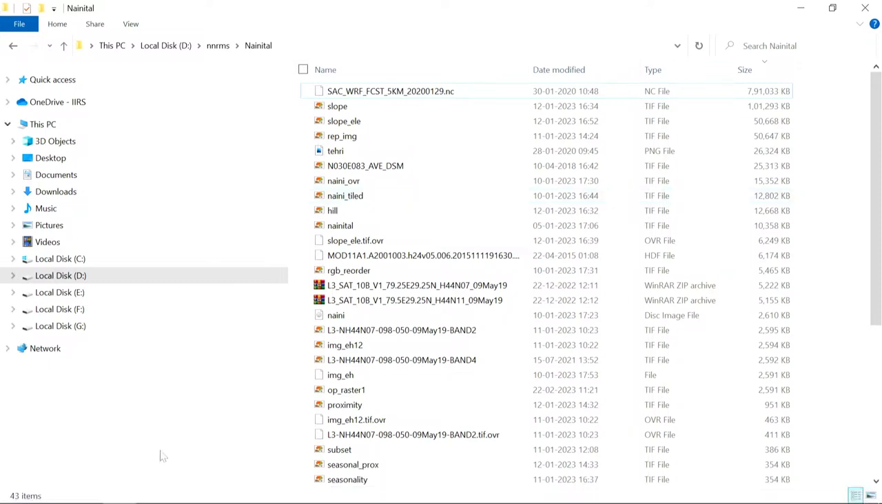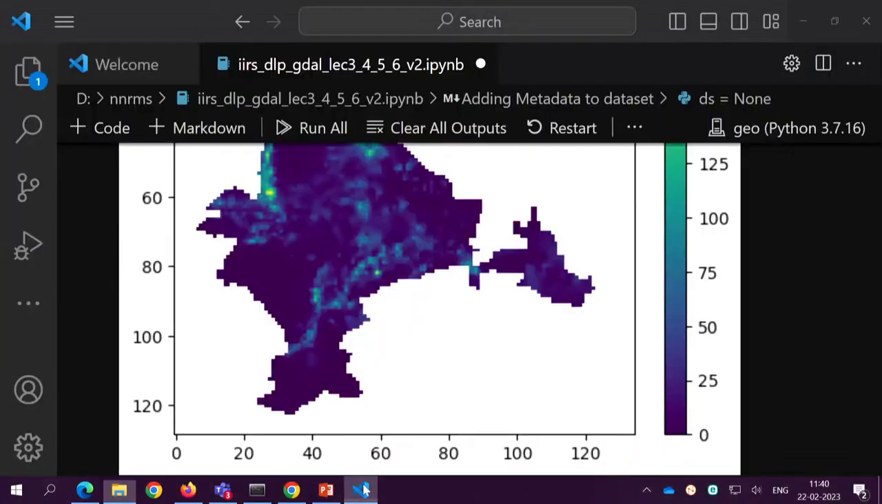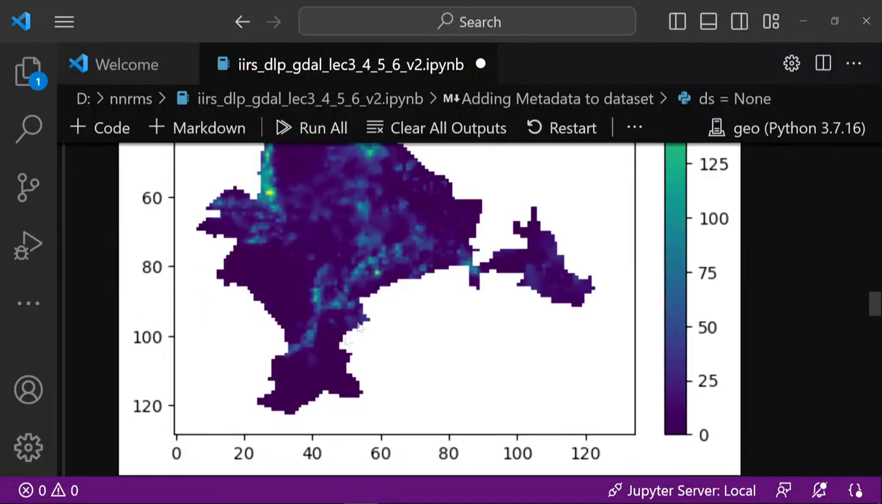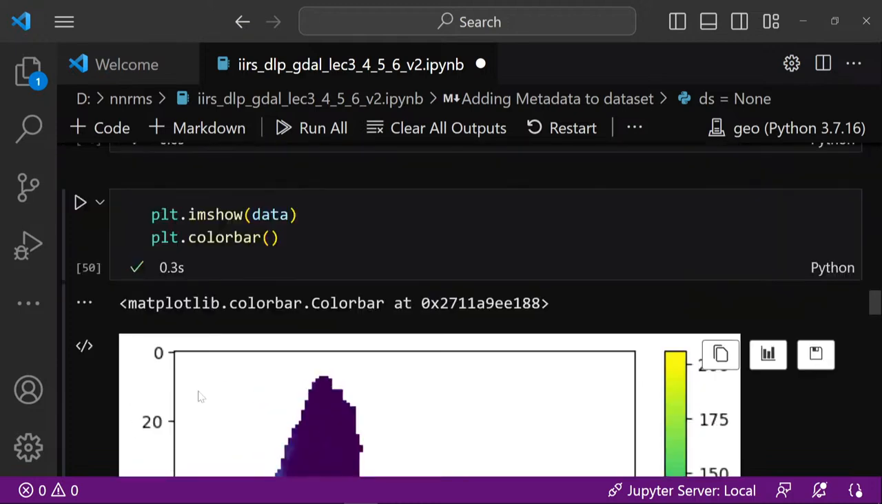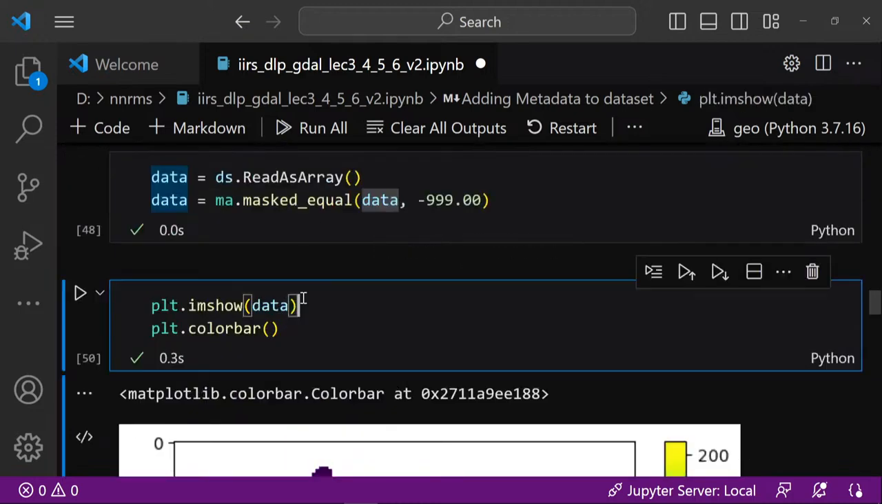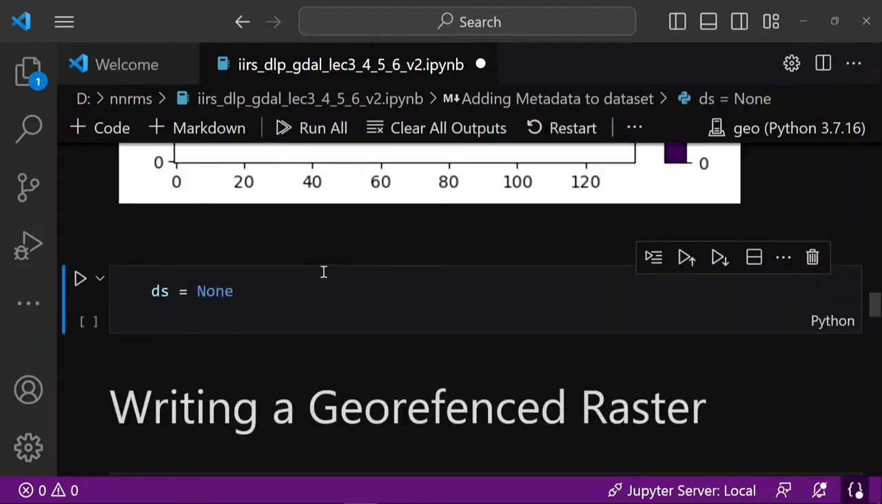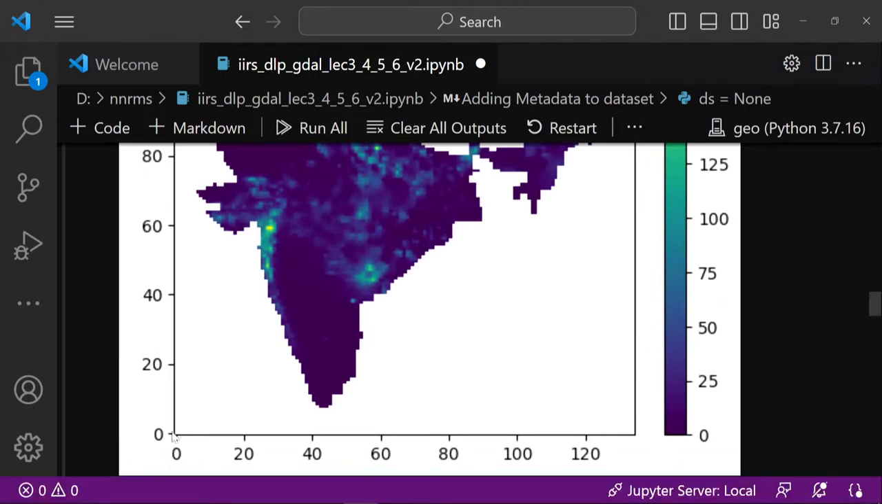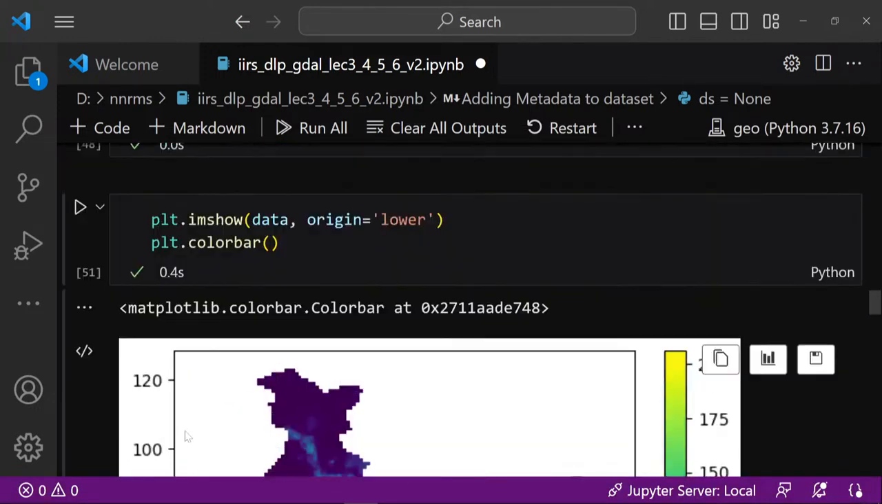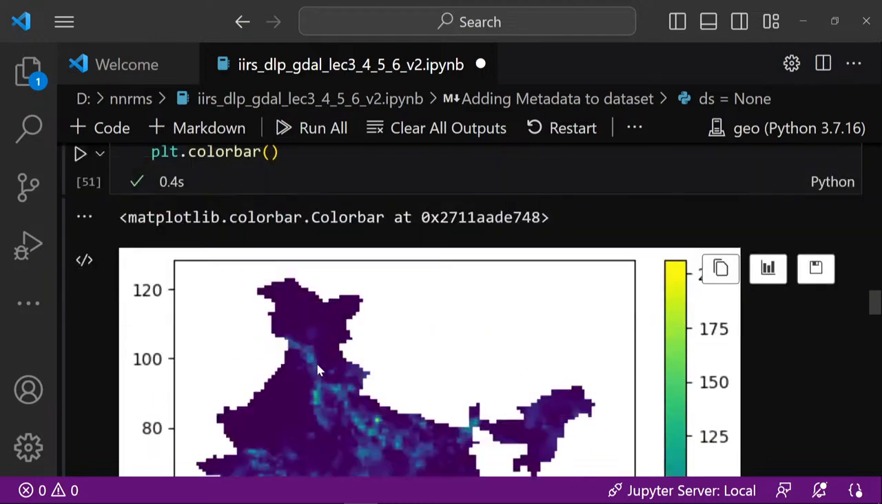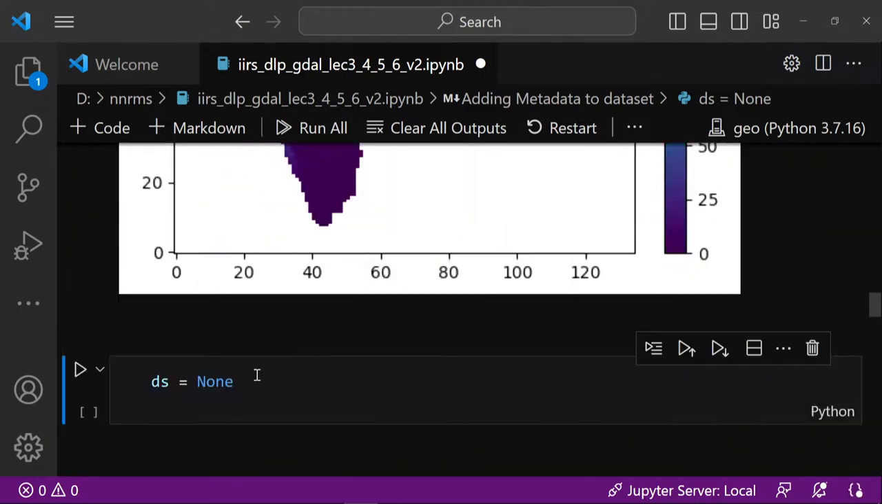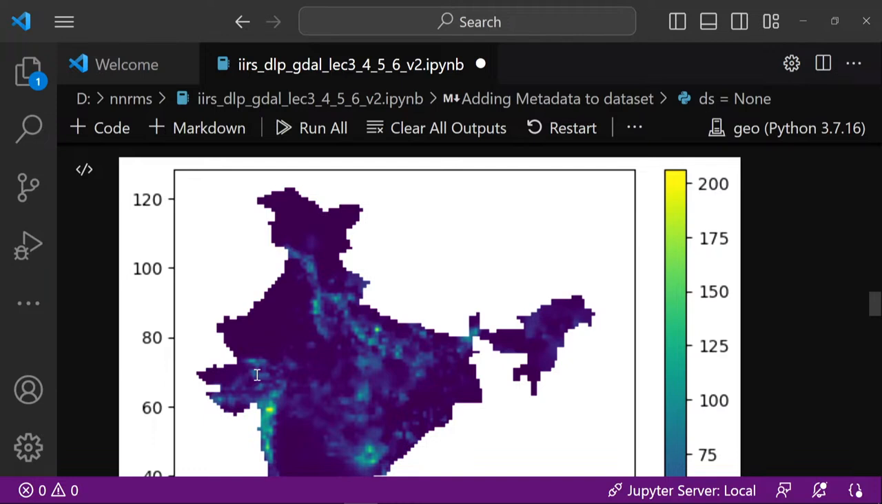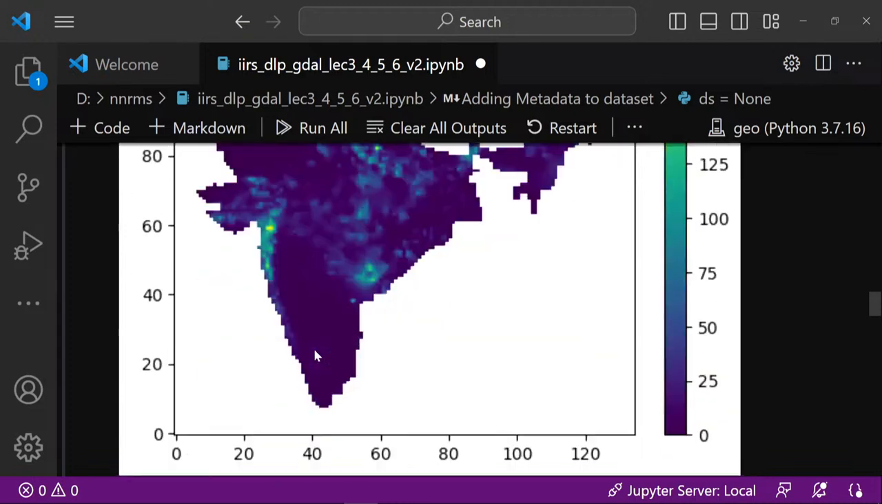But in our original text file, the latitude is increasing, so the image is like this. For showing it correctly we need to flip it, because the origin is at the lower level. So we are passing another argument, origin equal to lower. Because 0 in our image is at this level, for showing the image correctly we need to flip it upside down. This way, with origin lower, we can see the image. This way we can convert any CSV data which is in gridded format to any raster format, maybe like GeoTIFF, IMG or any other format.